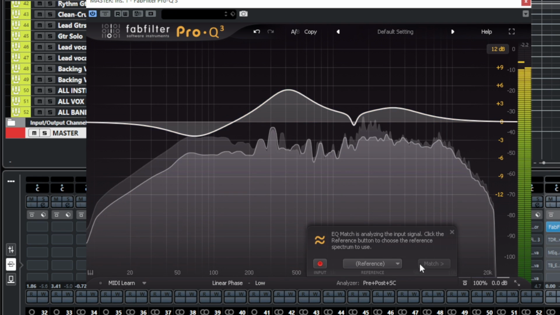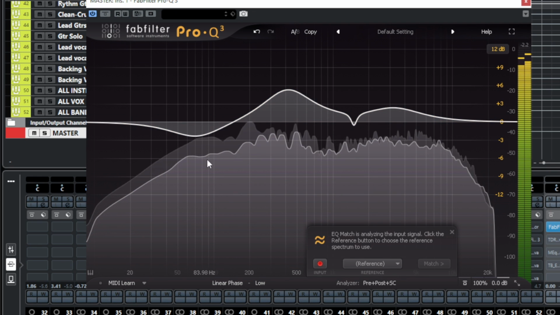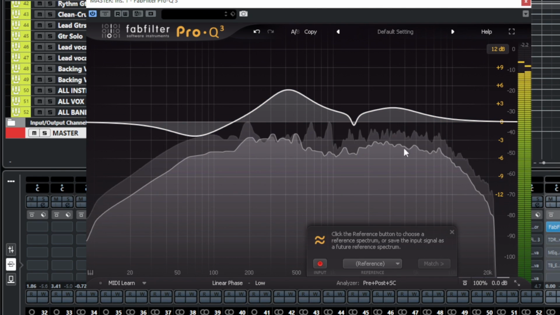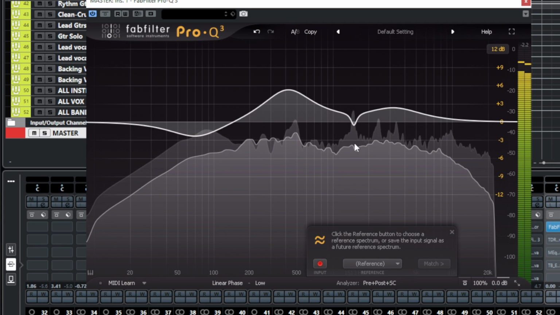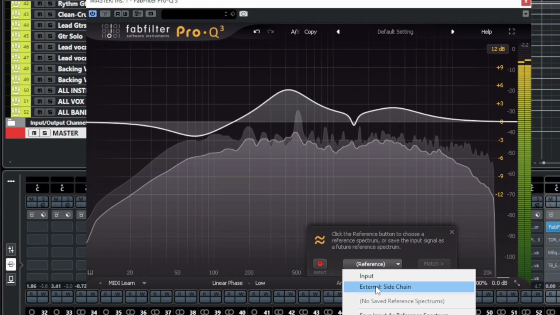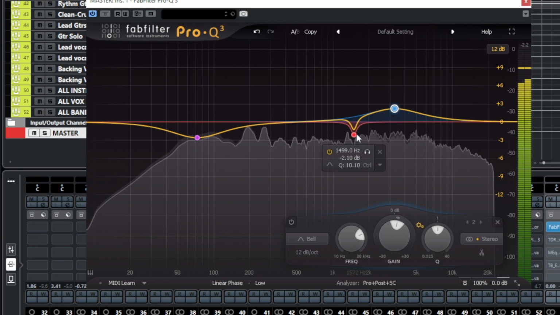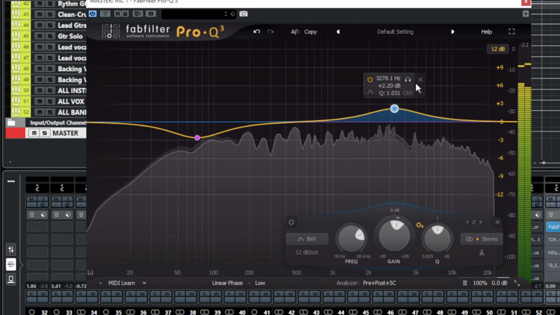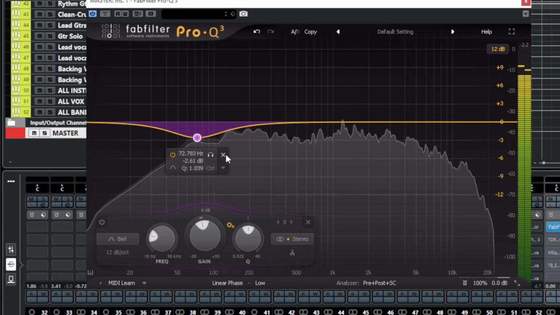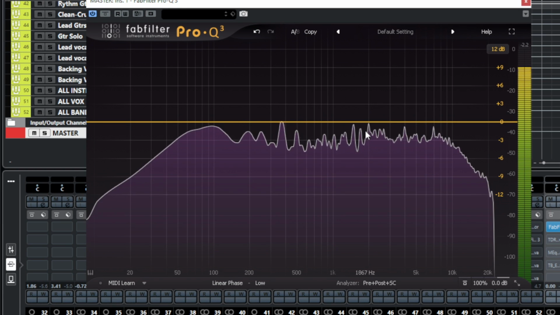Also, it has a very cool EQ match feature where you can match the EQ curve pretty accurately with some external source. You can use an external sidechain, meaning an external source of sound. To be honest, I don't use the EQ match feature. I try to use mostly my ears if I want to get close to a reference track, for instance.